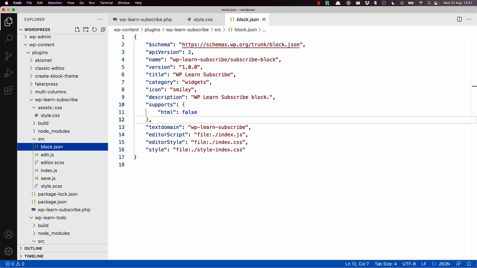In this case, index.css and style-index.css. The style file is enqueued both when the block is rendered in the editor and whenever the block is rendered on the front end. The editor style file is enqueued when the block is rendered only in the block editor and can be used to add styles specific to the editor experience.